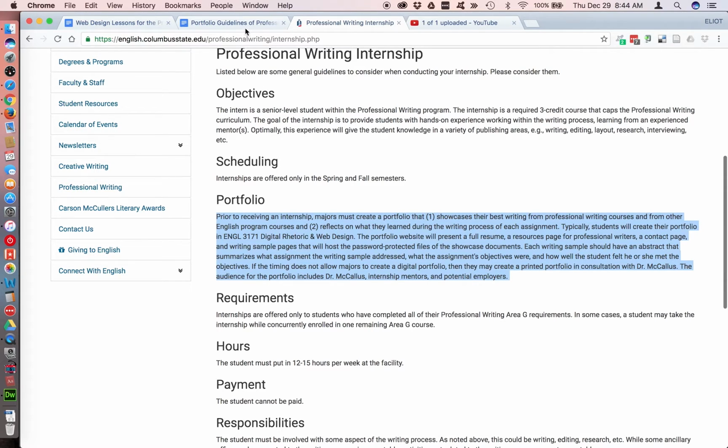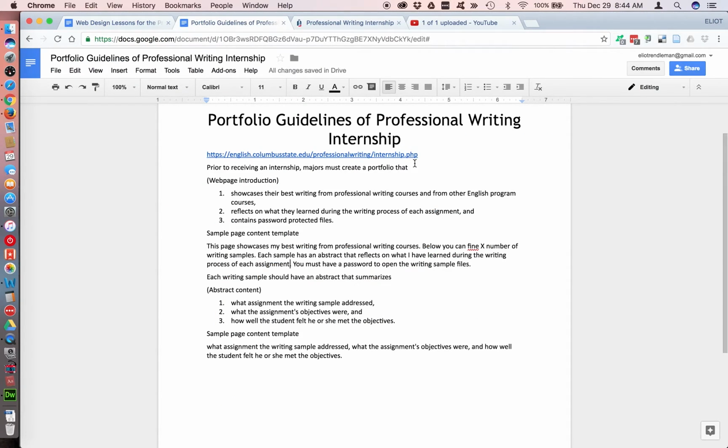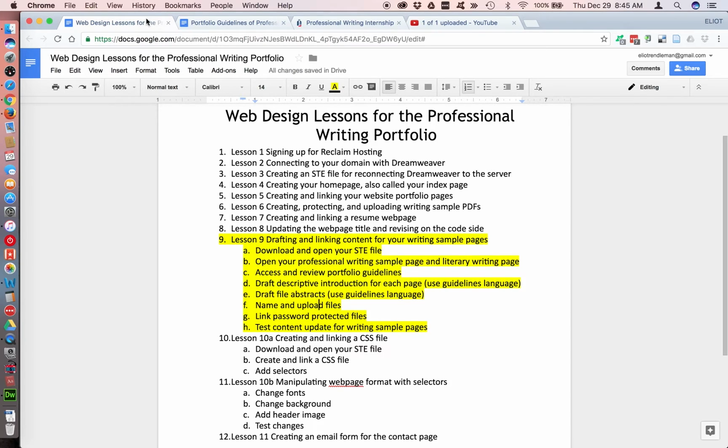For the purposes of this lesson, I've created a page with these guidelines broken down. You can pause the video and view them now, seeing the bulleted elements of each section of your writing sample pages, which should include all of them: an introduction to the page, and each sample will include an abstract. This is required. So after you access and review the portfolio guidelines, you'll want to go ahead and begin drafting your descriptive introduction for each page, again using the language from the guidelines.